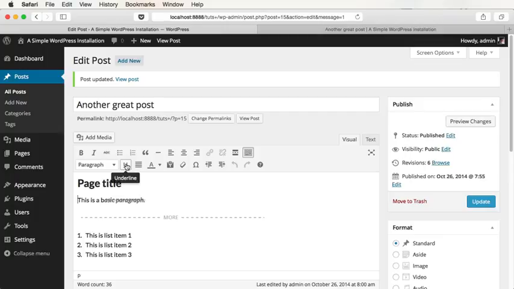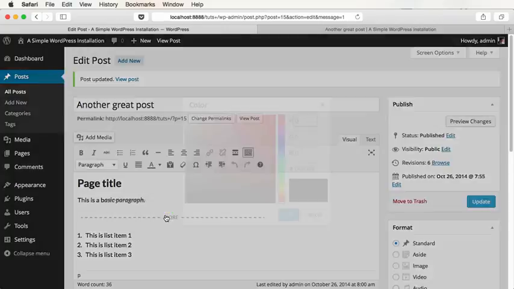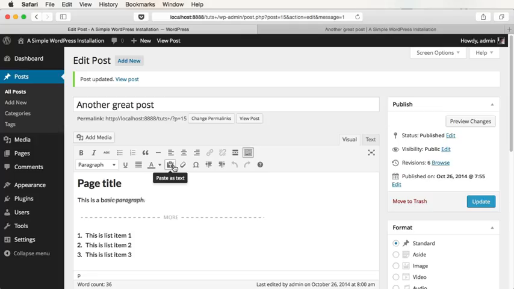Other options here, we have underline, we have justify for text, and then we have colors. We have a color picker here, or we can hit custom to enter our own color value. Then we have the option to paste as text. And this is useful for when you copy a text from somewhere else and the styling is also copied, right? Well, when you paste as text, it's only going to paste the text, not the styling.